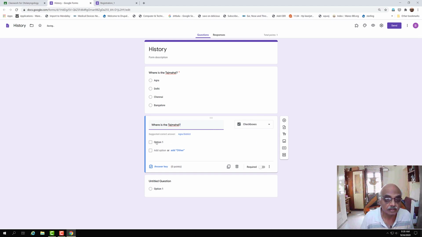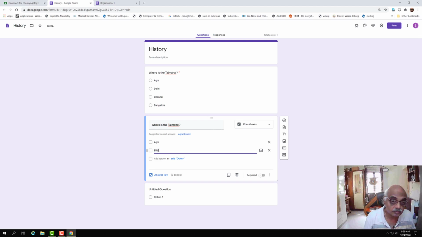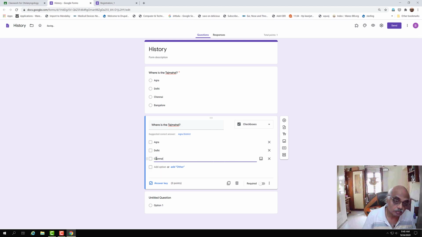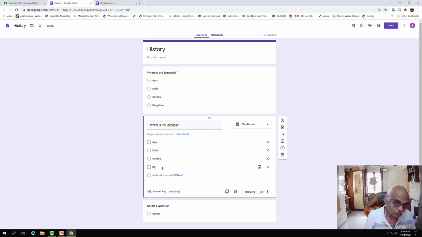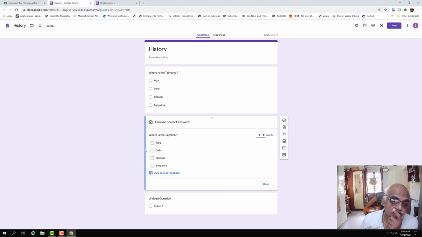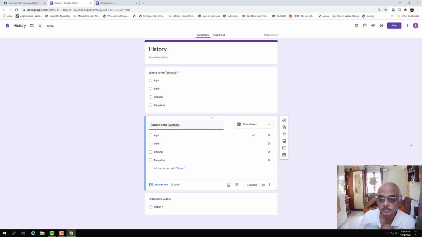The answer again is going to be Agra, Delhi. So now here I can add another option if I want by clicking here. I will just give out the answer key. 1 point, answer is Agra, then I will click done. So now I am going to make this question also a required one. Now I will go to the third question.